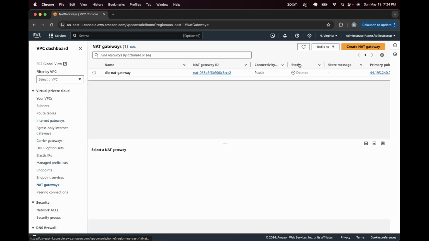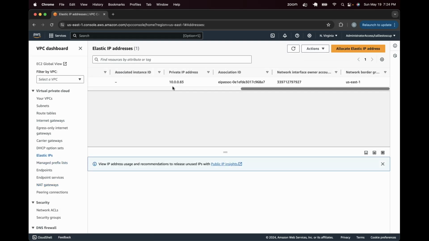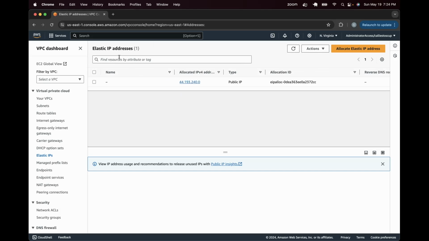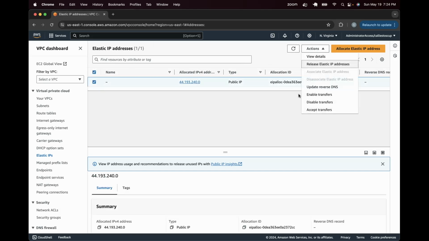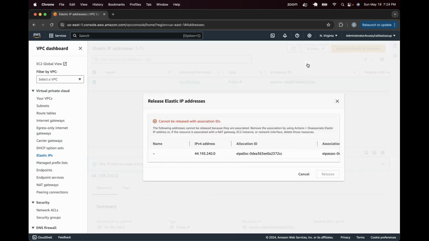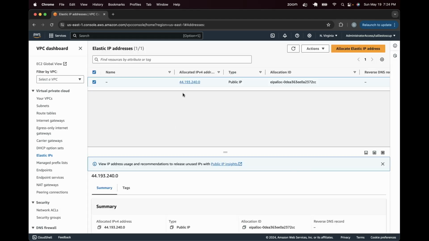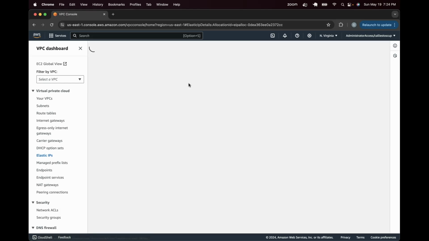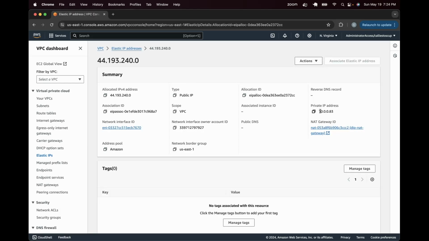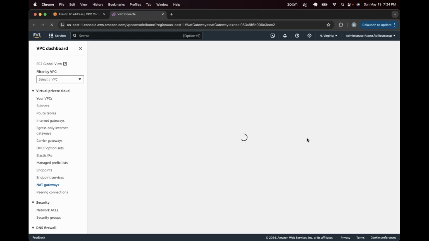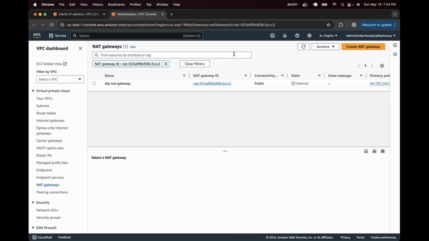Let's check if our NAT gateway deleted, and it did. So let's go ahead and go to our Elastic IPs and refresh. That's still there, so I'm going to go ahead and delete it just in case that is attached. So let's release the IP address. Can't be released because it is associated with things. So this is why it's important to go through all of this, because it's not always easy to just be like, oh, I want to delete everything. So this NAT gateway should be deleted. Maybe it just needs some time.